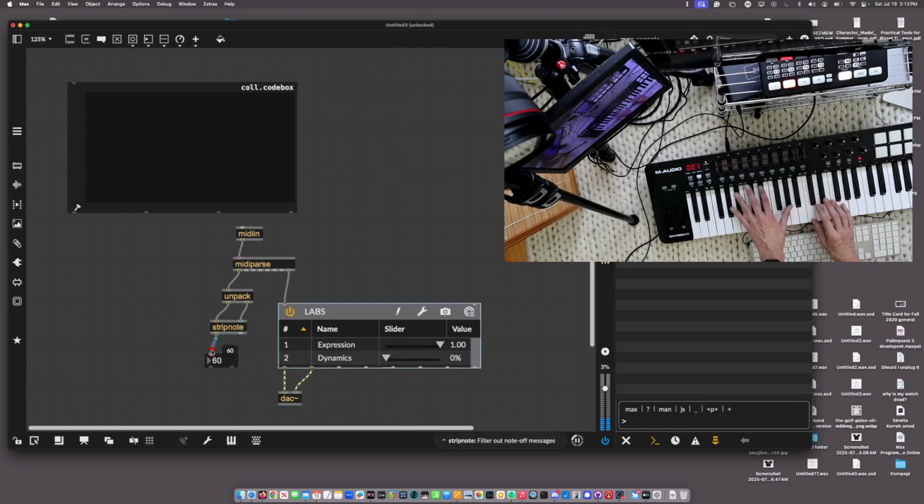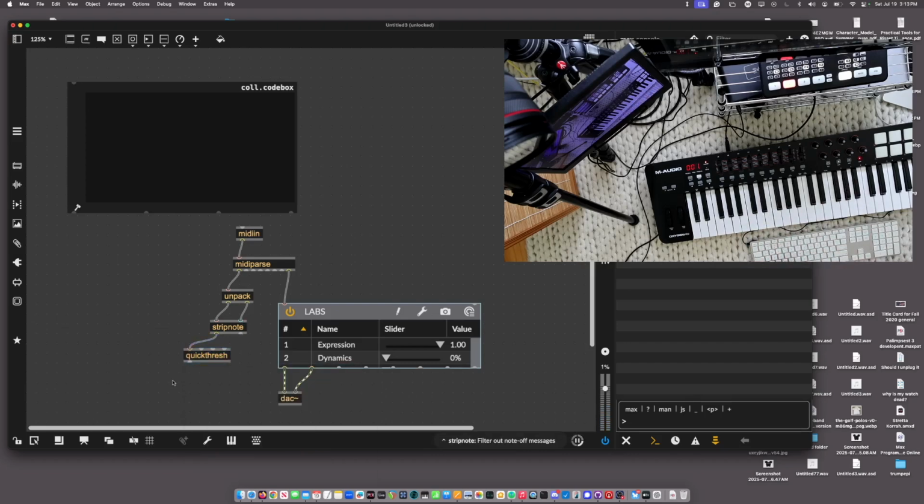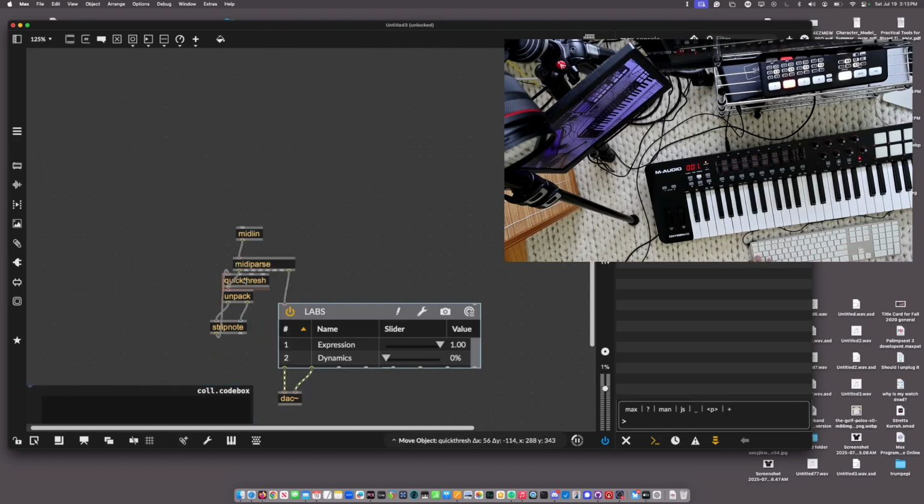Now the problem with this is it's just going to show me the last pitch that I played, and what I want is, when I play a chord, I want to see that chord. So for this I use quickthresh, and I'm going to hang a message box out of this so that you can see. Now every time I press a chord, I get this. And this is what I'm going to store inside of this coll box. It's coll box, I like that.